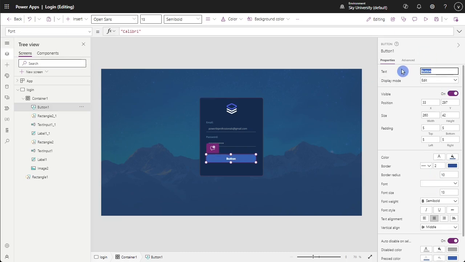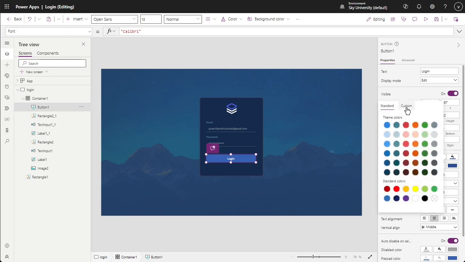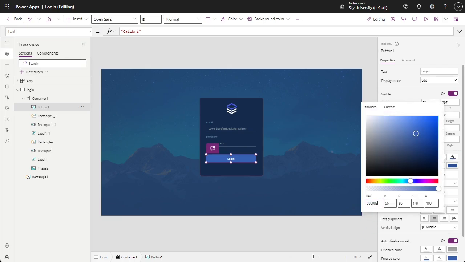Change the text of the button to Login. You can change the properties of every element in this section, and feel free to play around with formatting your button colors and fills that can match the whole vibe of the section.